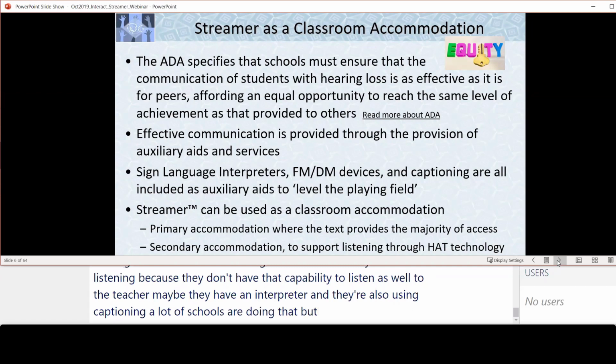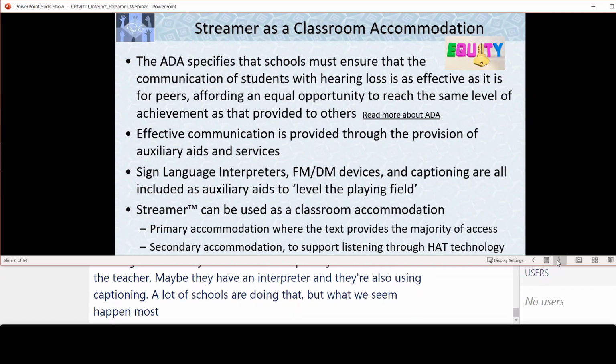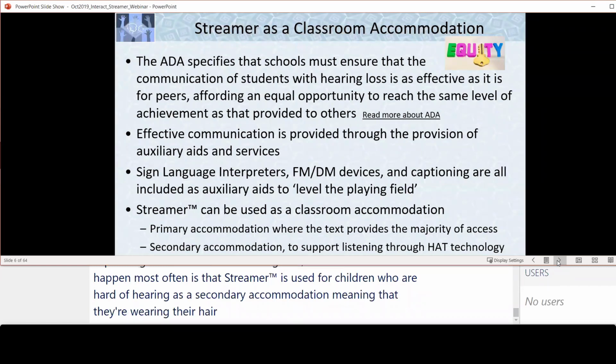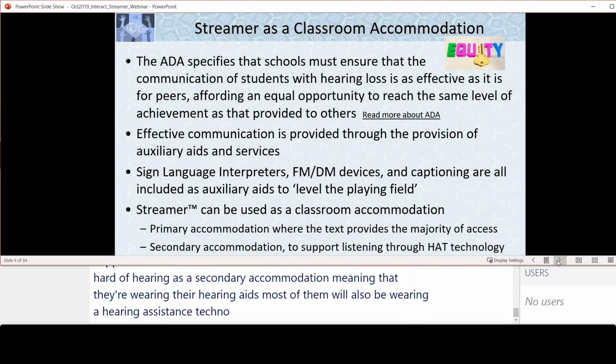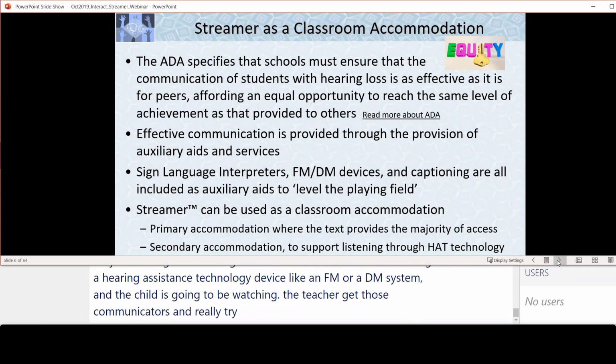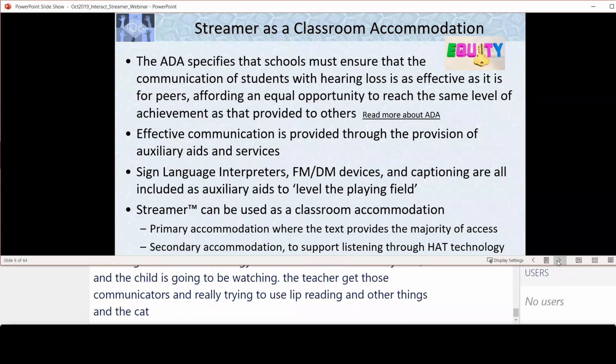But what we see happen most often is that Streamer is used for children who are hard of hearing as a secondary accommodation, meaning that they're wearing their hearing aids. Most of them will also be wearing a hearing assistance technology device like an FM or a DM system. And the child is going to be watching the teacher, looking at those communicators, and really trying to use lip reading and other things. And the captioning is used to support better comprehension.